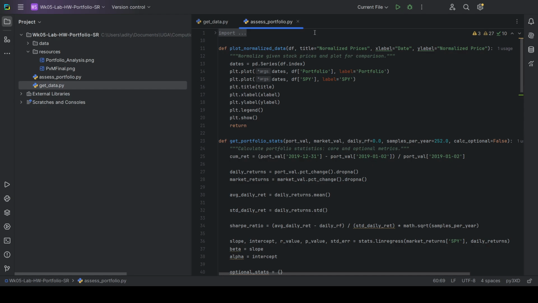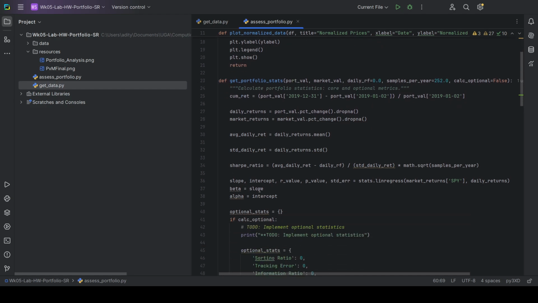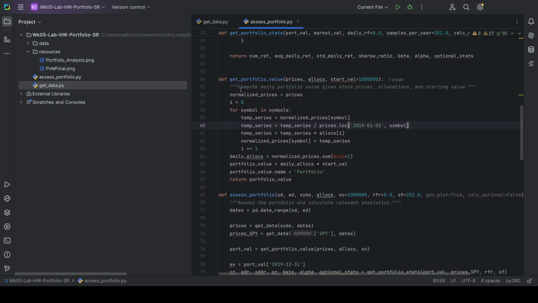And then for the assess portfolio, first we do portfolio value, where we normalize the portfolio. So first I create a new data frame using the old prices data frame, and I also create a placeholder I. And then I loop through every symbol in the symbols that we're using. I create a series for that row of the normalized prices. Normalize that price using the first day, which is the 2nd of January, as the first is a holiday. New Year's Day is a trading holiday.